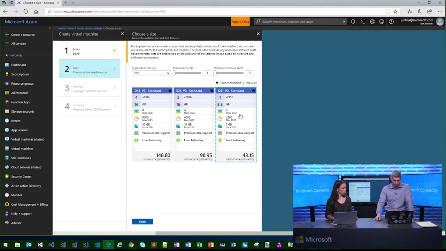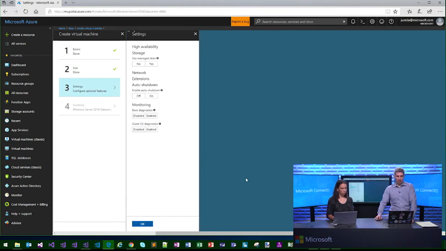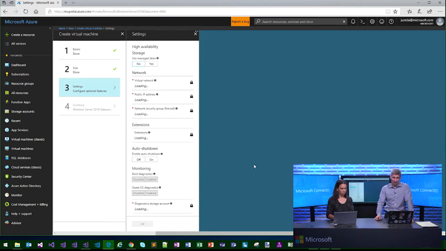It comes with 2 data disks and 7 gig of local SSD, and at an estimated monthly cost of $43 a month. And that'll change depending on the region, where you are, all sorts of things. But mostly you can take that out of your free Azure credits, because you can sign up and get free Azure credits. Now, here's where we're going to configure the interesting parts about the network associated with the virtual machine.